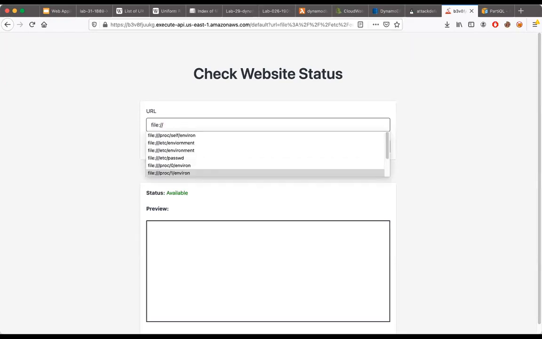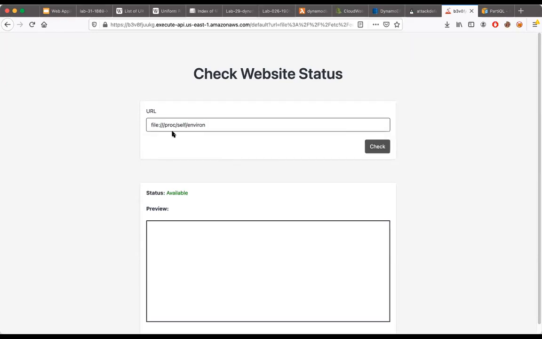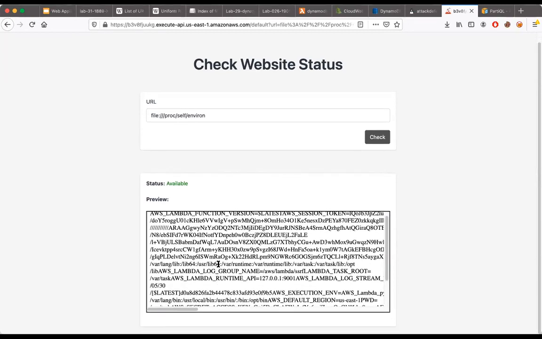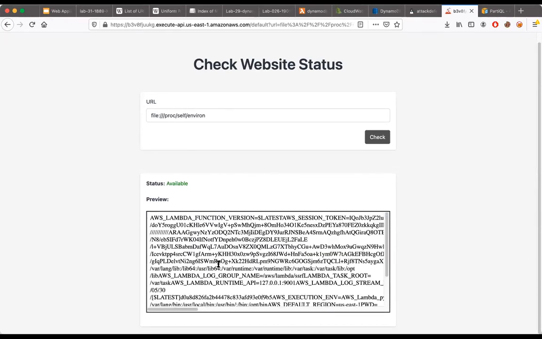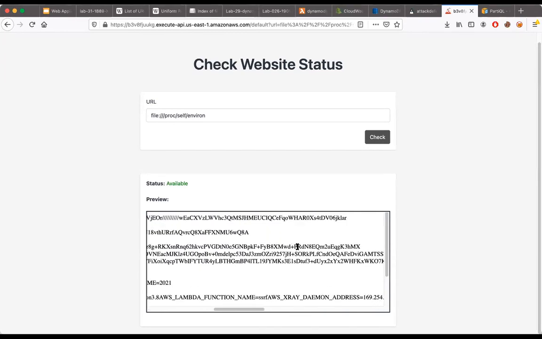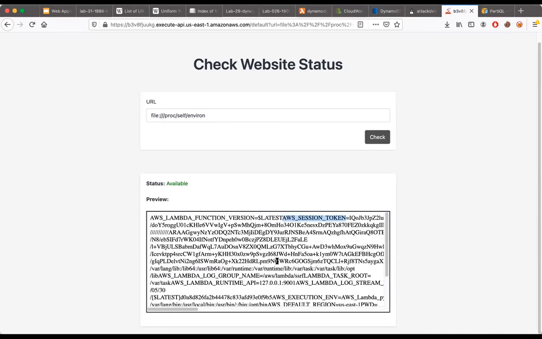So these environment variables are actually present in /proc/self/environ. So this is again a local file which contains all of these environment variables. As we can notice, now we have the session token in here, AWS session token, and similarly we'll be able to find the access key as well as secret.